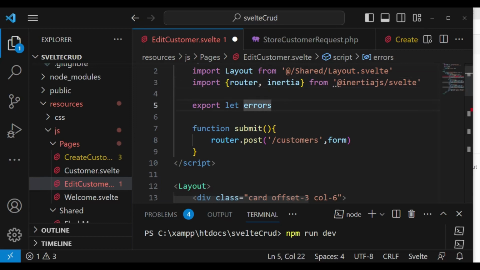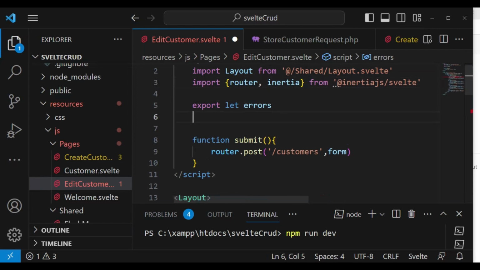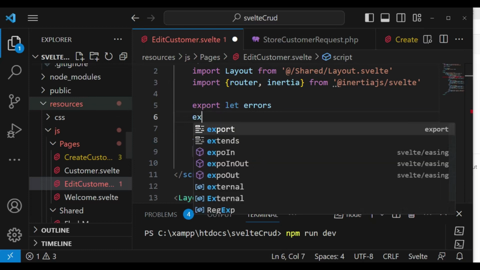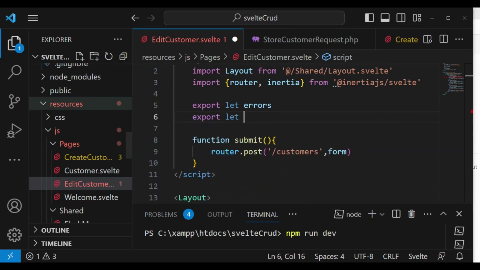And then the other thing that I want us to do is, because we'll be getting this customer, the one that I have shown you we are returning from the controller method, we can just work with it here. So we can say export let customer.